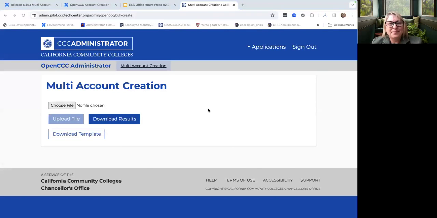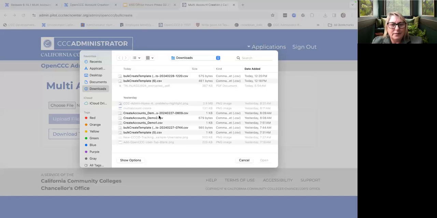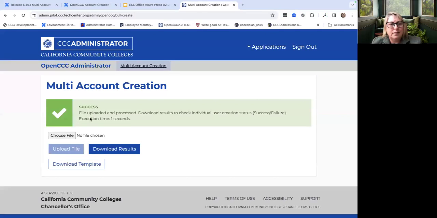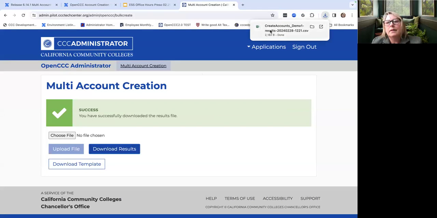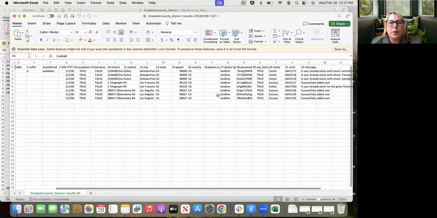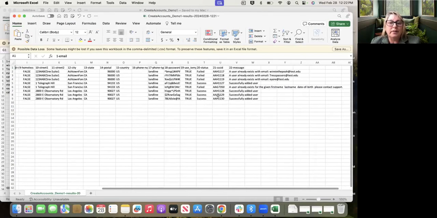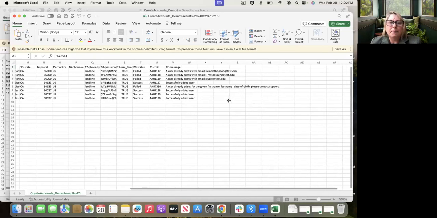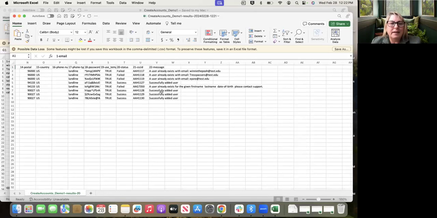Let me do this again. Okay, so this one is this one. All right, so here's this one again. I want to show you, I had some where a user already exists, and then you can see some where a user was successfully added. And again, you can see some of the duplication checking that's going on.